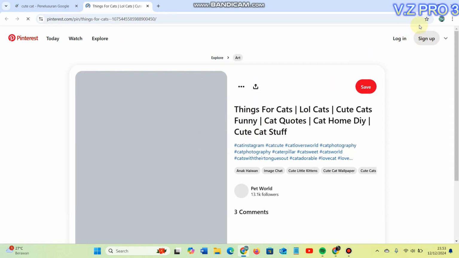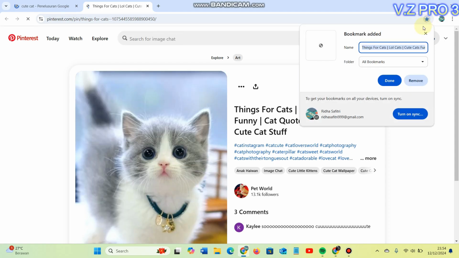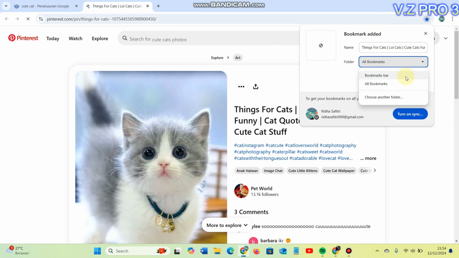It's so simple. You can see there's a star icon on there. You can just click on that. So here you can add this website to bookmark. You can change the name, the website name, and also add to a folder.